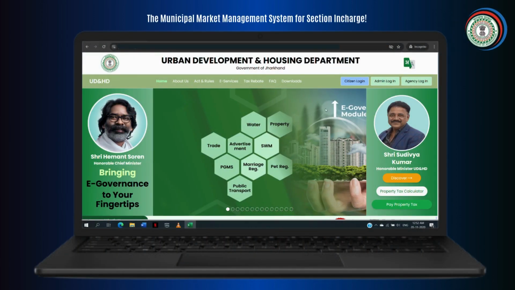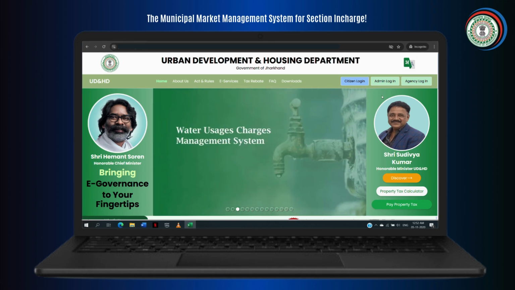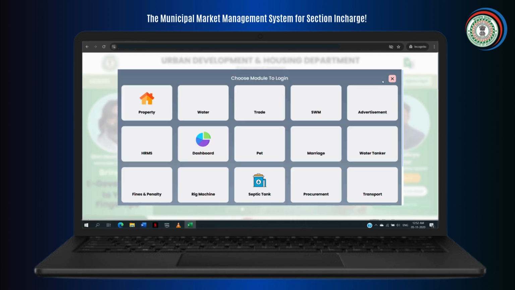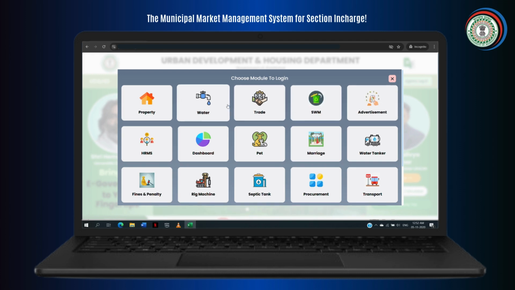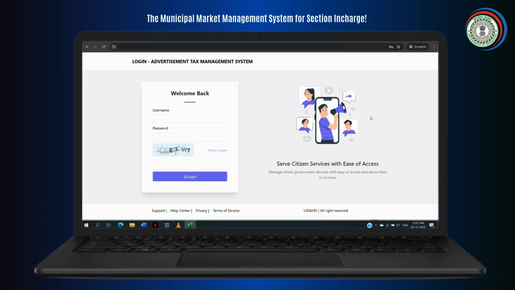Visit the official eGov portal and click on the Admin Login option on the system interface to access the admin functions. Upon selecting Admin Login, a list of modules will be displayed. Select the Advertisement module from the available options. Upon selecting the module, the user will be directed to the login page.